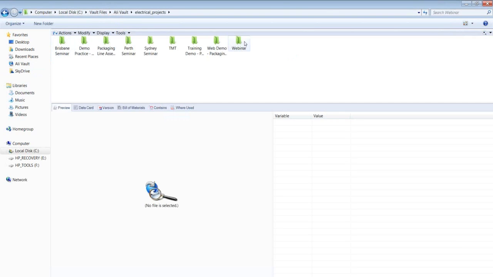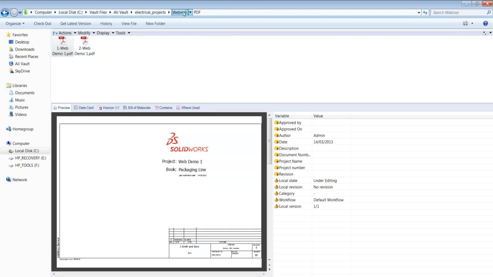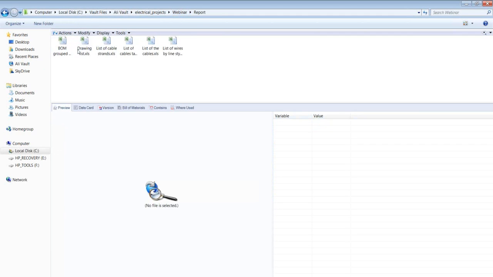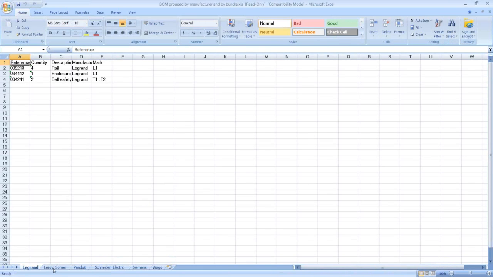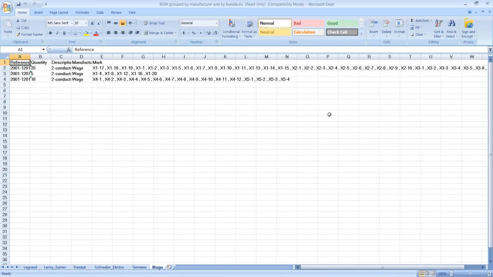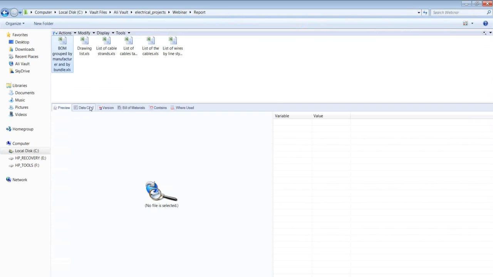It creates a folder automatically, webinar, and inside the folder it populates all the files, such as, for example, the PDFs, and all the reports in Excel file are here. For example, if I just open my bill of material report, all these reports are exported as an Excel file, and each manufacturer has a separate tab in there with all the marks, and the different reports come in an Excel file.